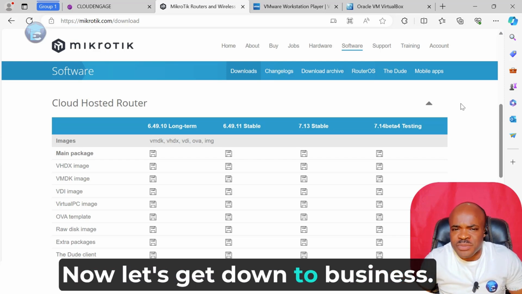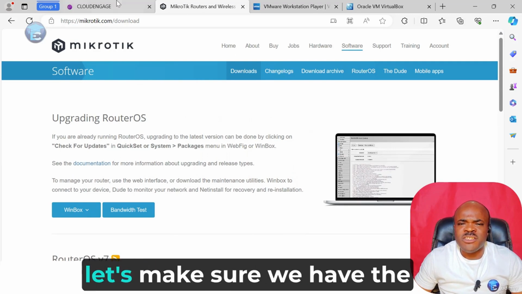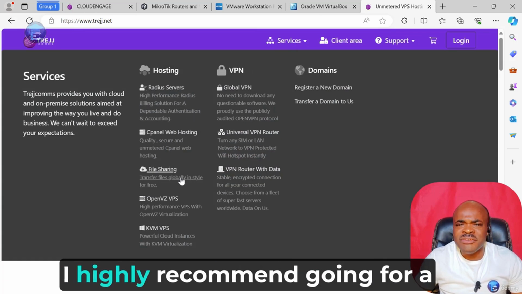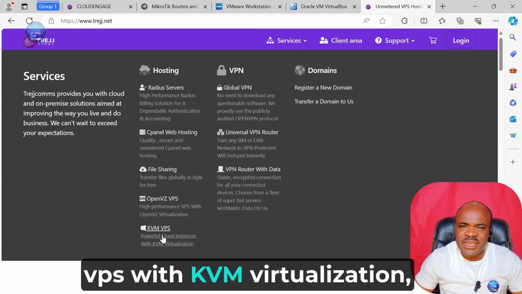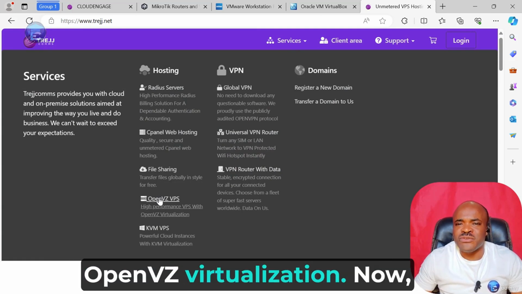Now, let's get down to business. Before we jump into the MikroTik CHR setup, let's make sure we have the perfect Linux VPS for the job. I highly recommend going for a VPS with KVM virtualization, as this approach won't work with OpenVZ virtualization.